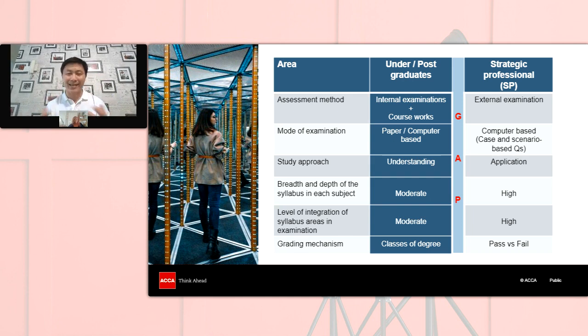In terms of learning and study approach, you may know the type of questions that you get in the academic study perhaps emphasizes more on understanding what is SWOT analysis, what is net present value. But when it comes to the strategic professional exam, virtually every exam session of each and every strategic professional paper heavily emphasizes application. Everything is about apply, apply, and apply.